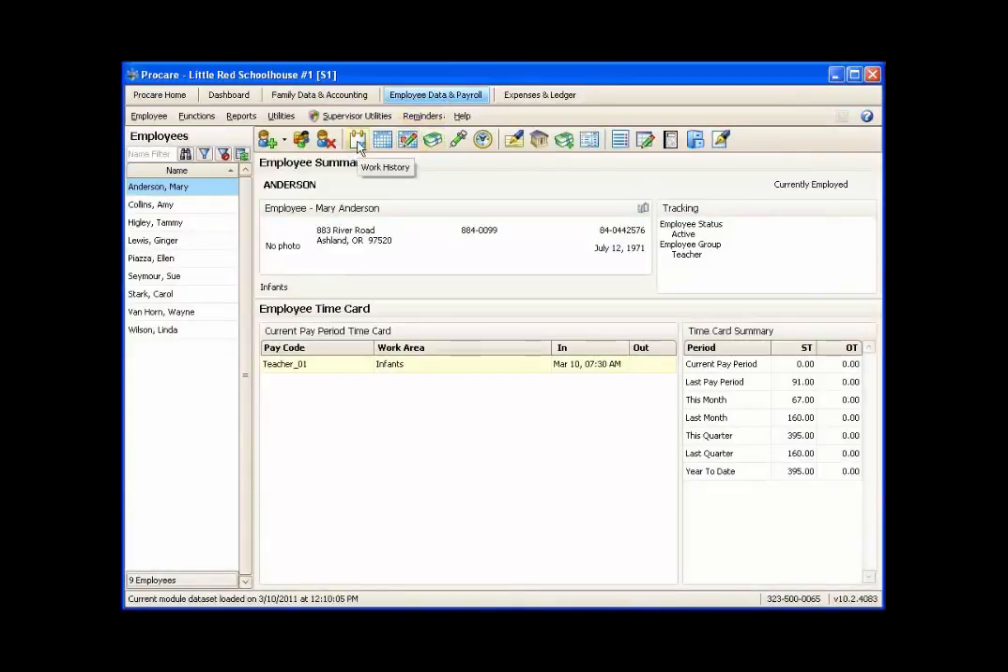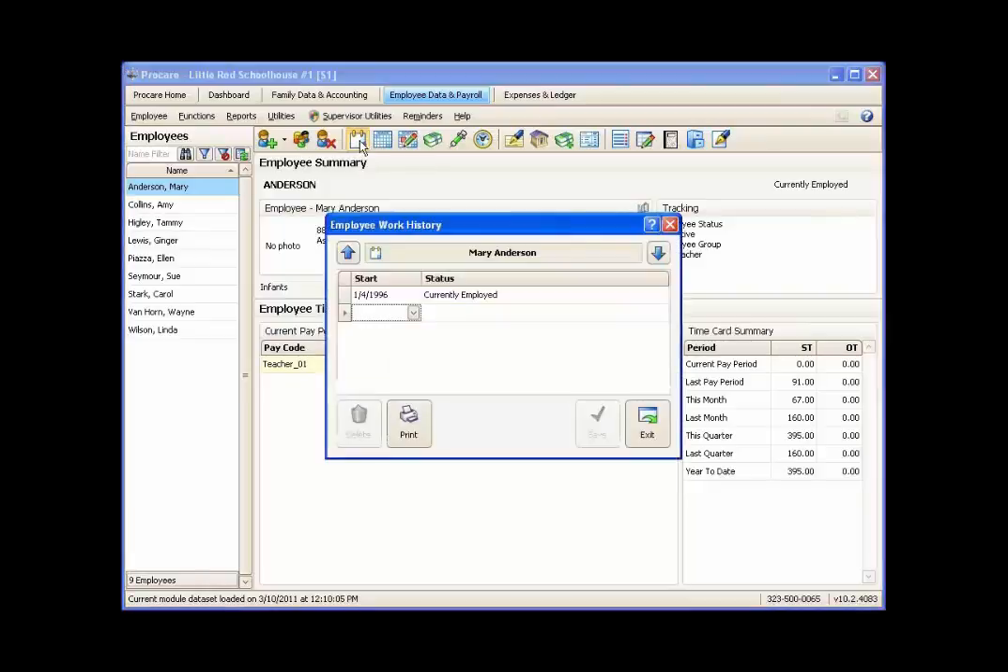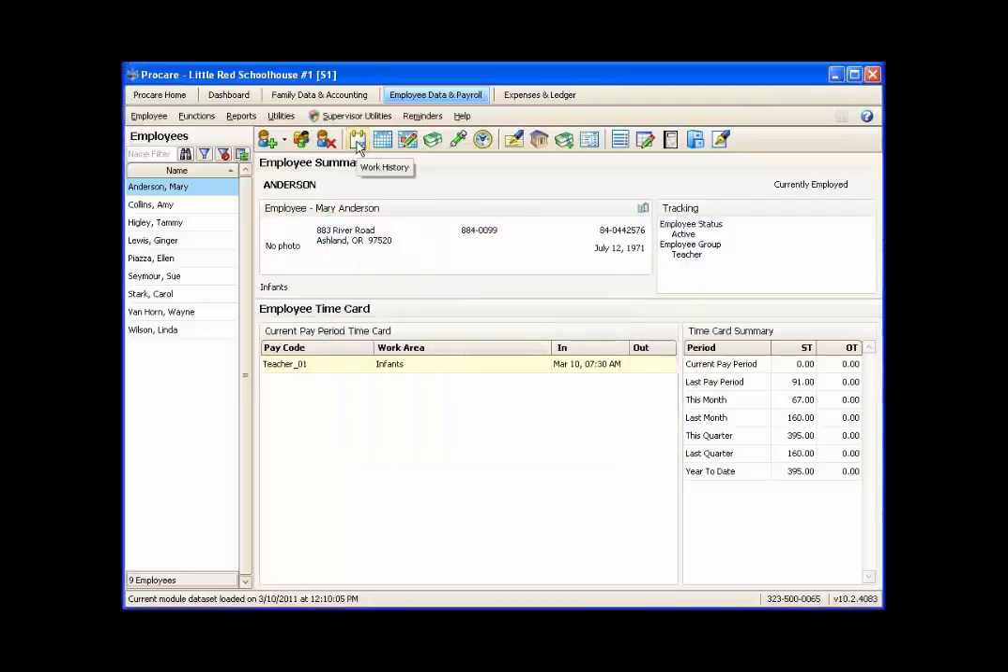One is that their date of hire, or if they left, their termination date, those things are now tracked in a place called work history. Everybody who is working there right now should have a status of currently employed, and that's going to be the date that they were originally hired that would have converted over from version 9. So, work history screen.